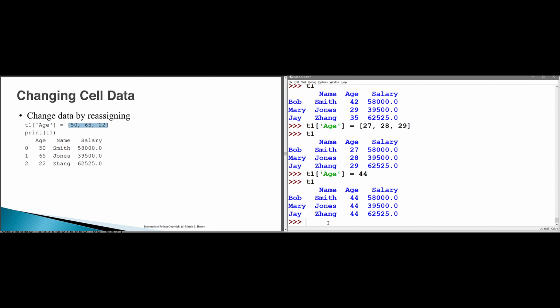Let me put their ages back to what they were. Let me use the ages in the example on slide 24 here. So I'm going to say T1['age'] gets 50, 65, 22.